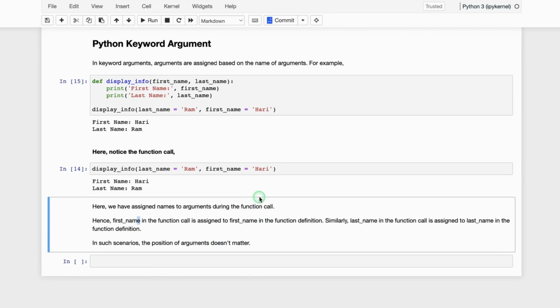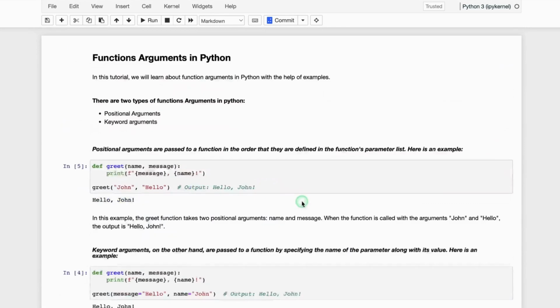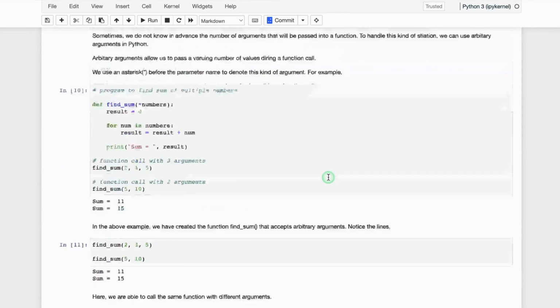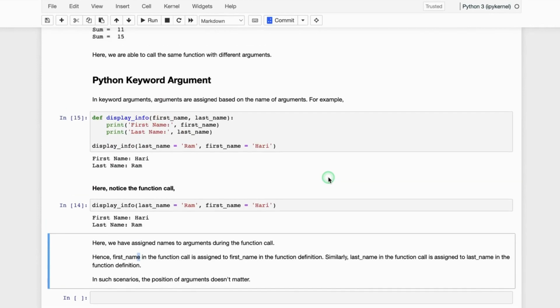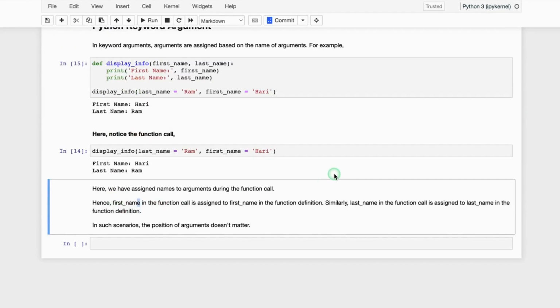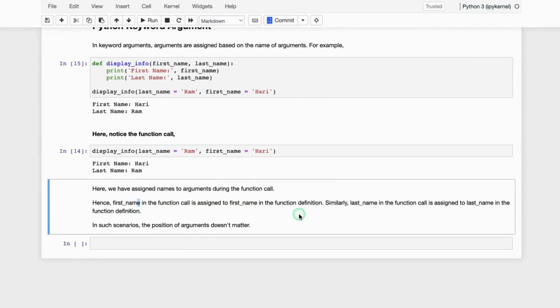So this is how 2 different kinds of arguments, positional arguments and also keyword arguments, we can use in Python. So this is very important, right? This is how we can write programs using these argument functions.